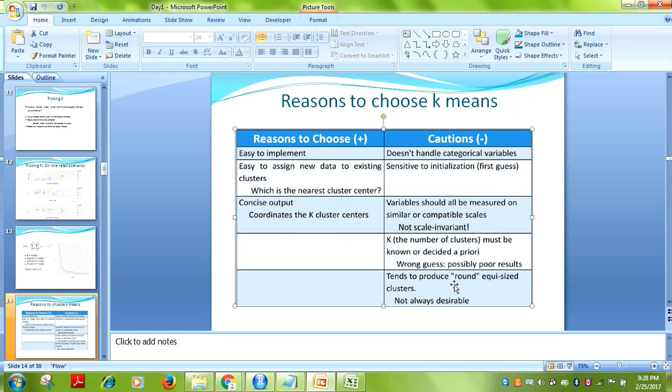So for complicated data, we are not using k-means clustering. We'll use some other methods.